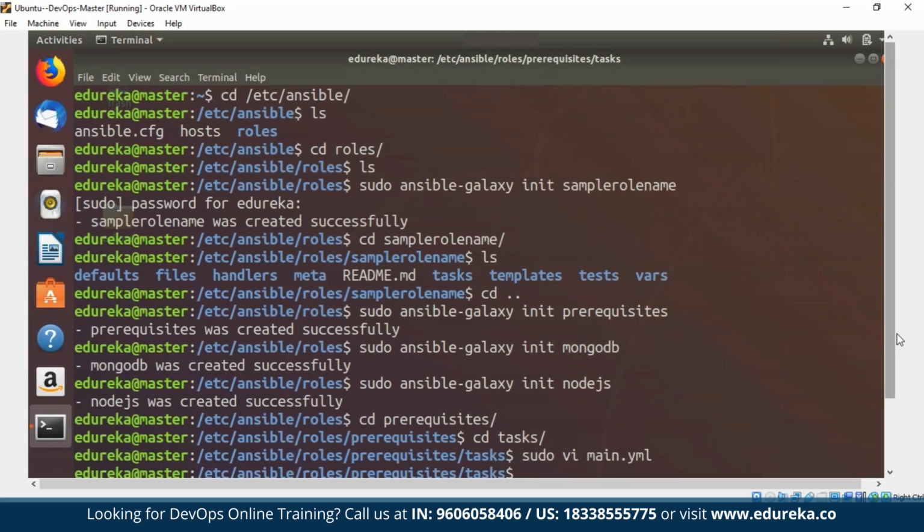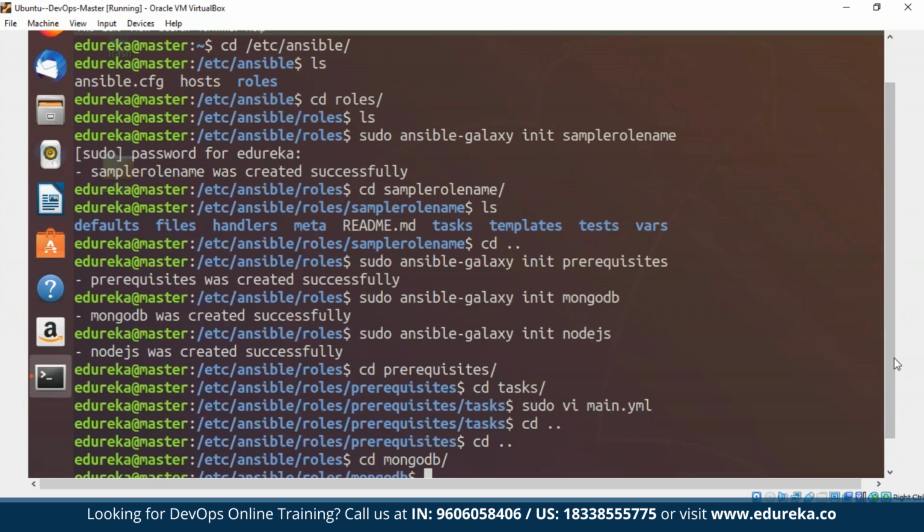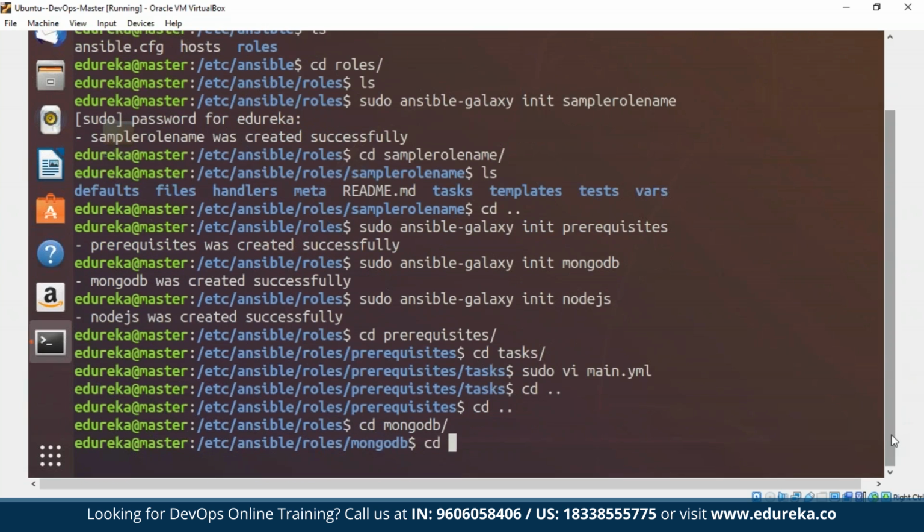Now once I save this file and exit, what you have to do is you have to go to a different file. That is, you have to configure your next role, that is your MongoDB role. So you'll come out of this particular role. Then you'll go to the MongoDB role. Again, what you'll do is you'll go to tasks. And then you'll create a file, sudo vi, let's say main.yaml.